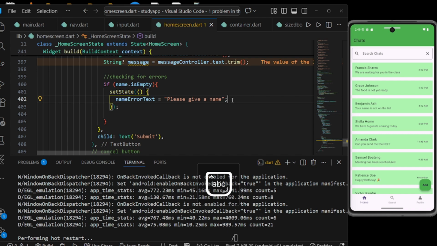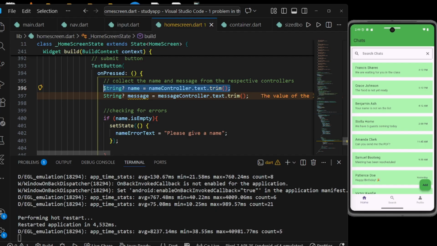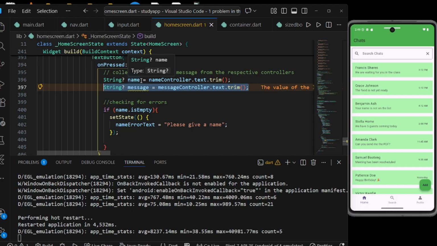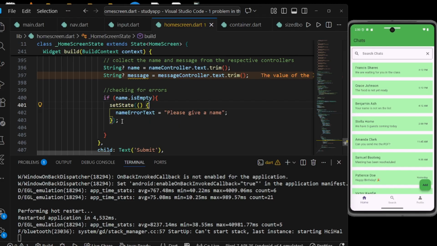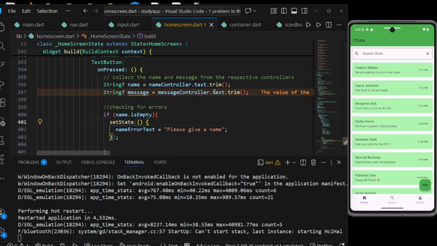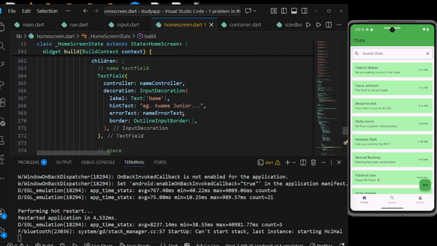But see, what's happening here is that when we press on it, the name variable will take the actual text from the controller, because everything we enter into the text field is going to be inside the controller. So we first collect the name, and for the message text controller, you also collect that from the controller and give it to this variable called message. Now, for the name that we finally collect, we check if it is empty, meaning the person really didn't enter anything. If you didn't enter anything, then we are going to show an error by triggering this particular UI. So the name error text is going to be the text field. You see this text field for name error text, this is what is going to be updated, right?